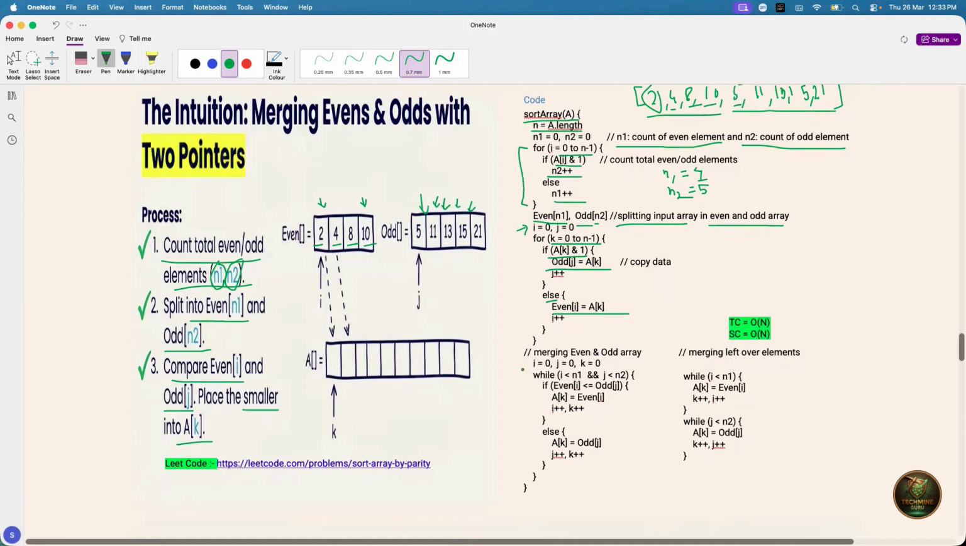So we have again taken the variables i, j and k. i will track the pointer in the even array and j will keep track of the elements in the odd array. So we are checking while i is less than n1 and j is less than n2, which element pointed to by the even or odd array is smaller. In 2 and 5, which one will be smaller? 2, right? So in this case, we will move the even array pointer to the next element, and k will be pointing to our resultant array. Now k will move to here.